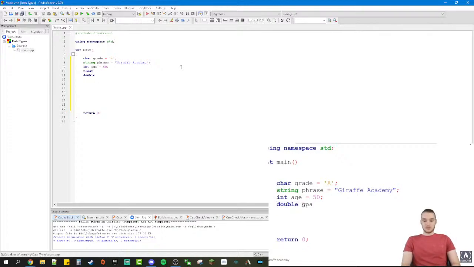So we could just say double GPA, and I could set this equal to 4.5 or 2.3. Basically, I can make this any decimal number that I want.